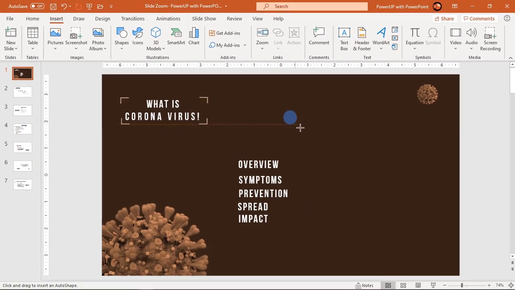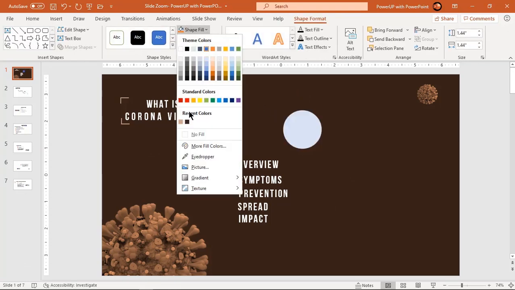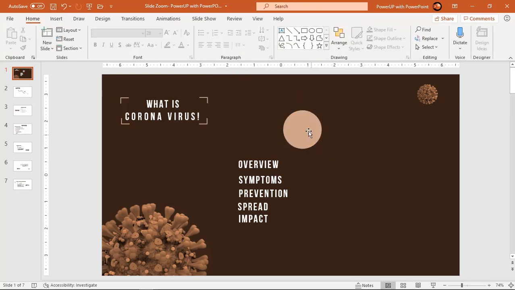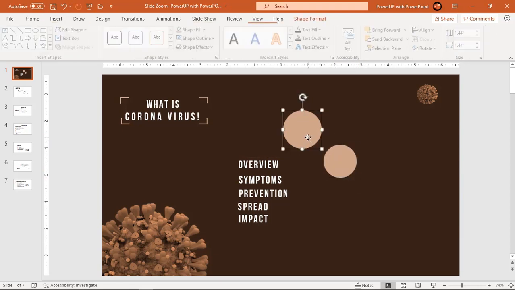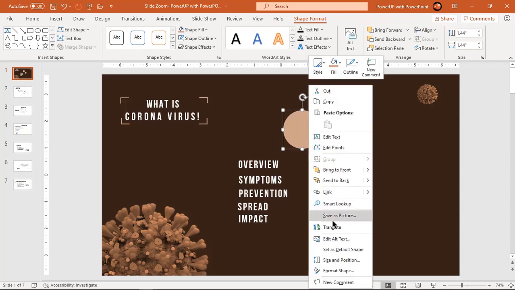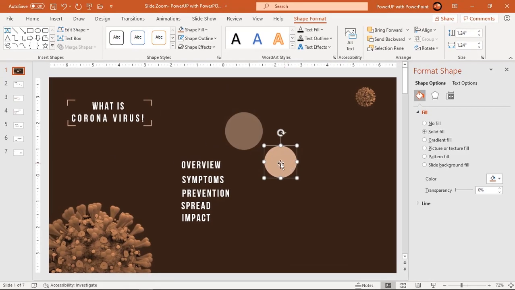Holding down the Shift key, draw a perfect circle. Make it no outline and apply the same light shade solid color. Duplicate this circle using Ctrl+D and reduce its size. Now right click on the big circle and choose Format Shape. Increase its transparency to 50%. Align both circles and now let's start placing text fields over it.